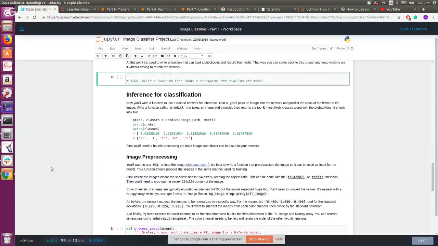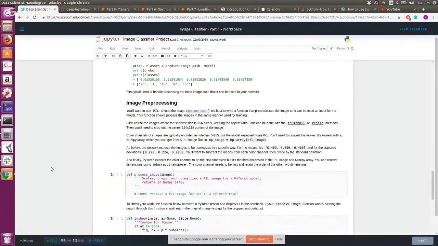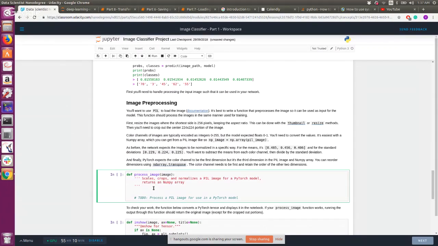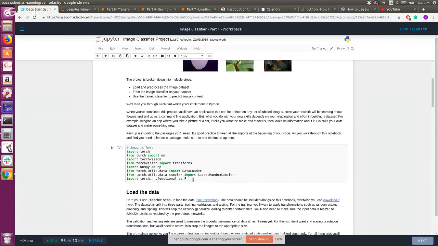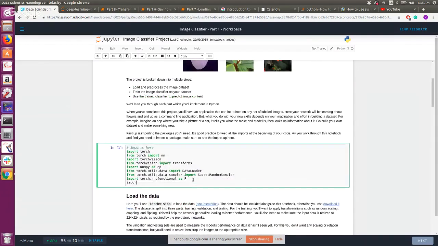Now for processing the image, maybe I did not do it earlier. For processing the image, they have given me the instructions, right? Okay, so maybe I can do it right now. So they use PIL. Have I imported it, PIL? No, I have not imported it. Maybe then I can add PIL.